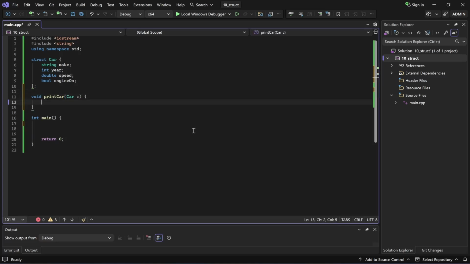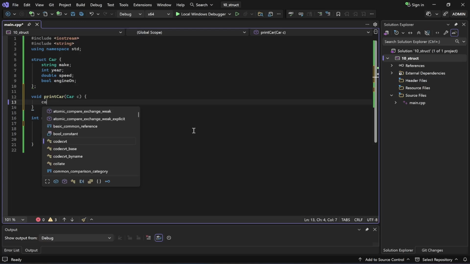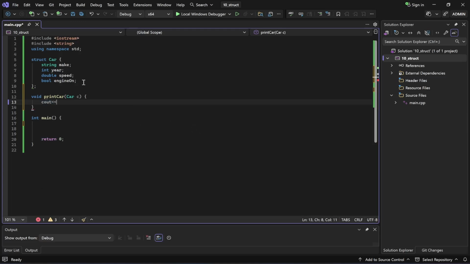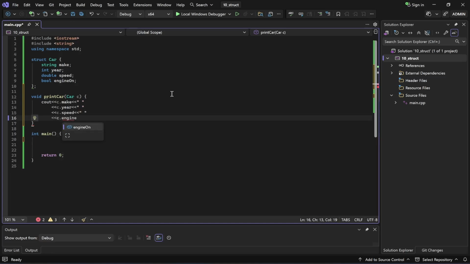So what we want this function to do is print data to the screen. So we're going to use a cout to access the make of the car. So c.make. Let's separate them by a space as we did previously. And then c.year. Also, let's have a space separator. Then c.speed. Space separator. And then lastly, c.engine on. And let's start a new line after this.